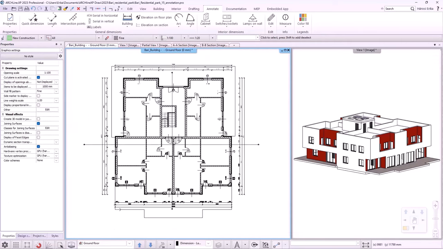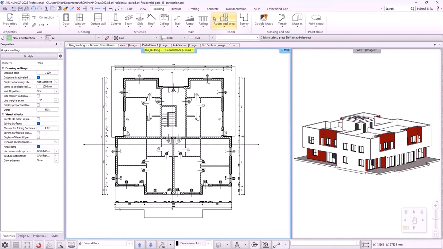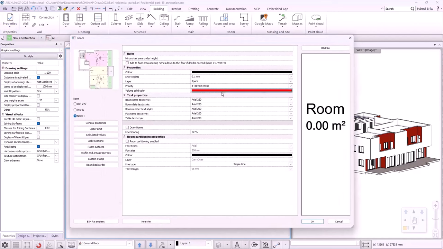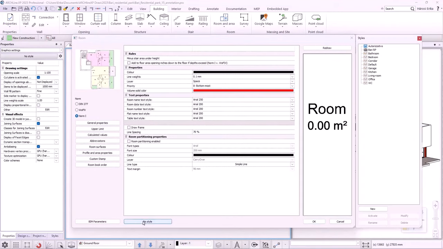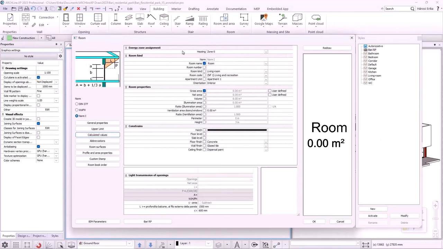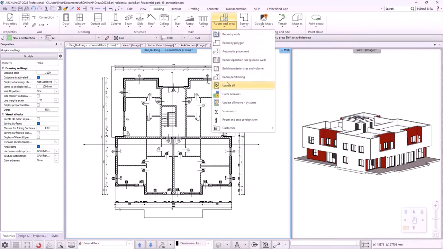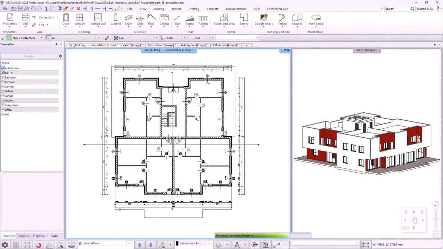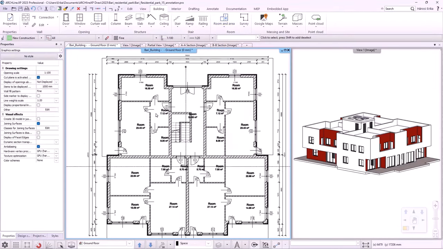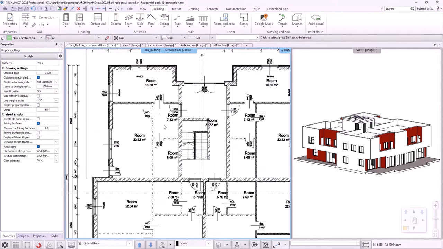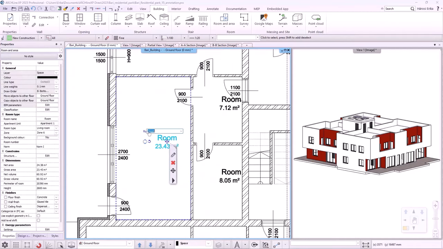In the next step, we place room stamps. We choose the right style. Just a click with the automatic placement command, and all room stamps are created. There are four apartments on this level. The room names in the first apartment are rewritten to the corresponding ones.